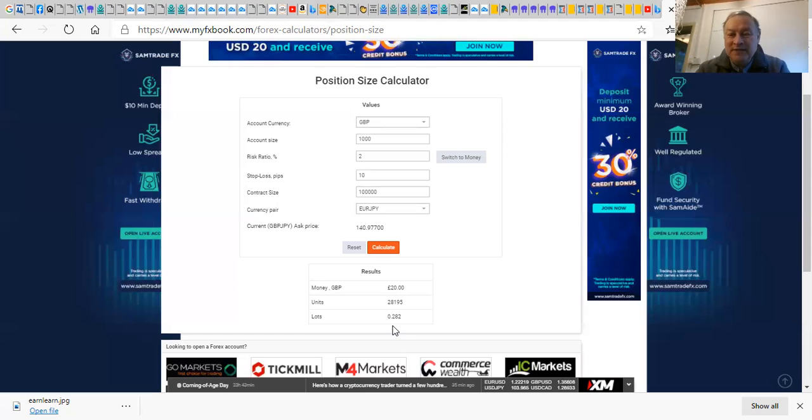So guys, that's pretty much what I wanted to show you. I just wanted to show you that every single trade you do, you should be coming on to myfxbook.com, looking up the position size calculator and working out your lot size.